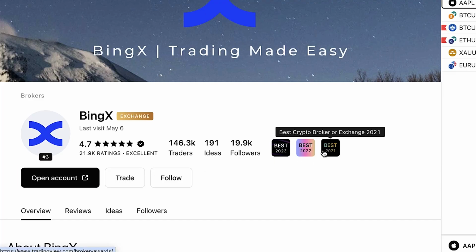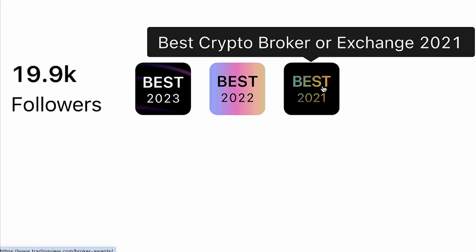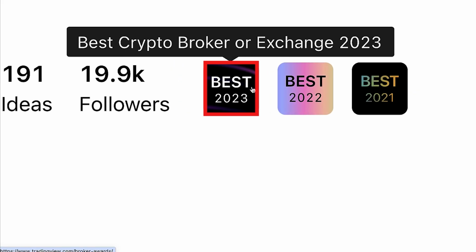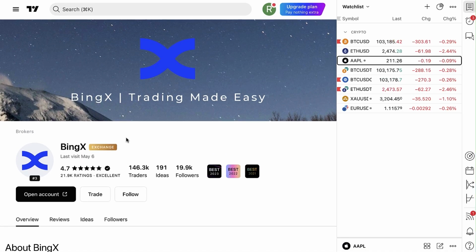You can see that BingX has won several awards, Best Crypto Broker Exchange 2021, same also 22 and 23. So TradingView users seem to love to use BingX.